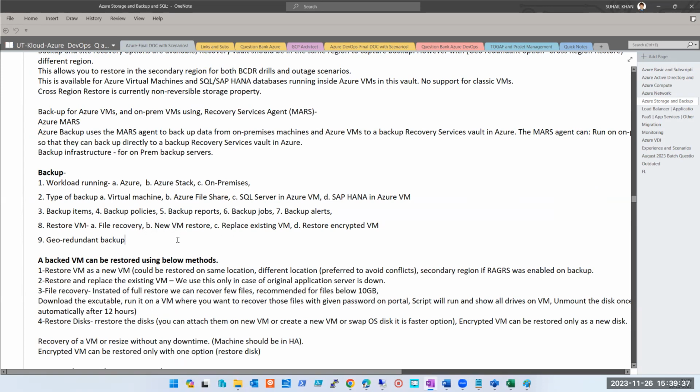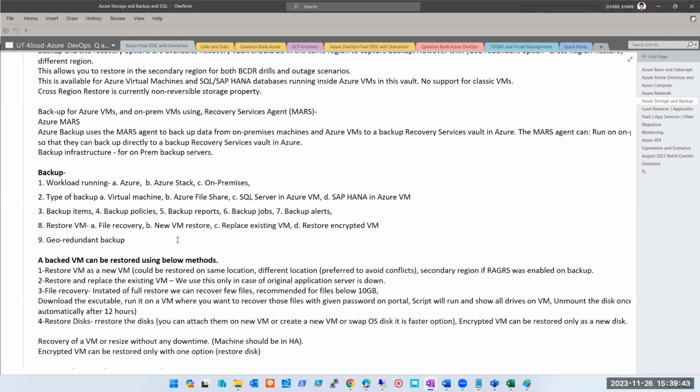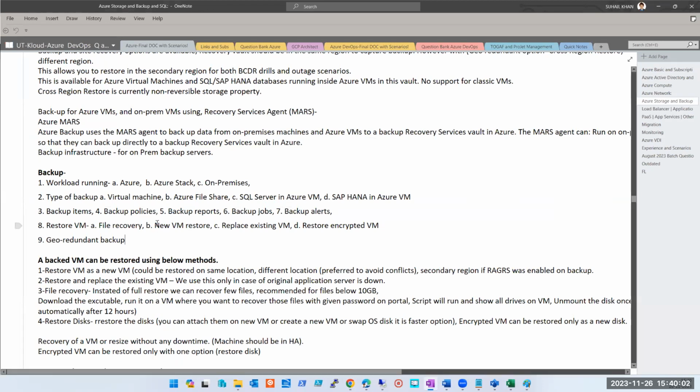So one option is to restore the VM as a new VM. Whatever machine is there, I will tell them to keep working on it and try to fix it. But using the backup, I'm going to create a new machine, assign this public IP to that machine, and give you that public IP. And simply you can start using it. That is one method, which is called new VM restore.